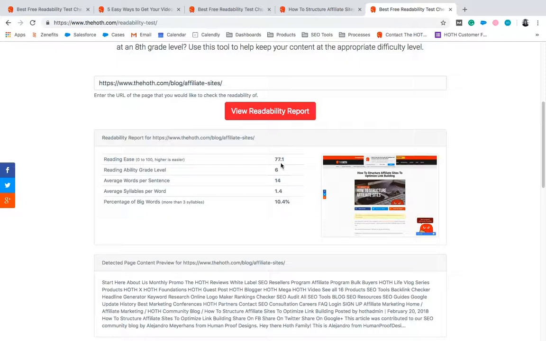So we also look at some other target metrics here too. Reading ease, 77.1 out of 100, average words per sentence, 14, average syllables per word, 1.4, percentage of big words, more than 3 syllables, 10.4. So these are some other standards and metrics you could take a look at too if you are a bit more interested in knowing those kind of averages, and if you have your own averages that you want to shoot towards. But overall, we are most concerned with this readability grade level. Being at the 8th grade is going to be most optimal for Google and their users' readability.